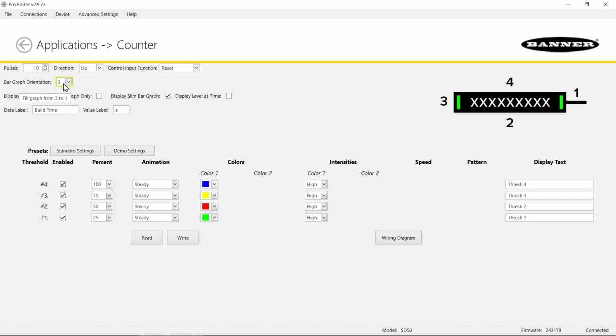And if you hover over that, you can see it fills graph from 3 to 1, which on this side of the screen, it shows you which edge is 3 and 1. I'm going to click display bar graph, so we do get that indication. I'm going to leave bar graph only unchecked so we can see our display text and data labels. And I'm going to leave off display level as time, which sets the count to seconds and minutes format.